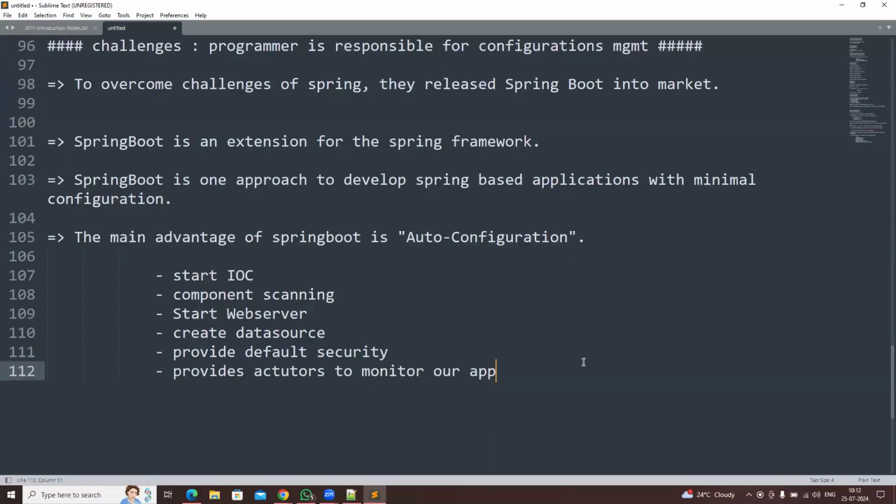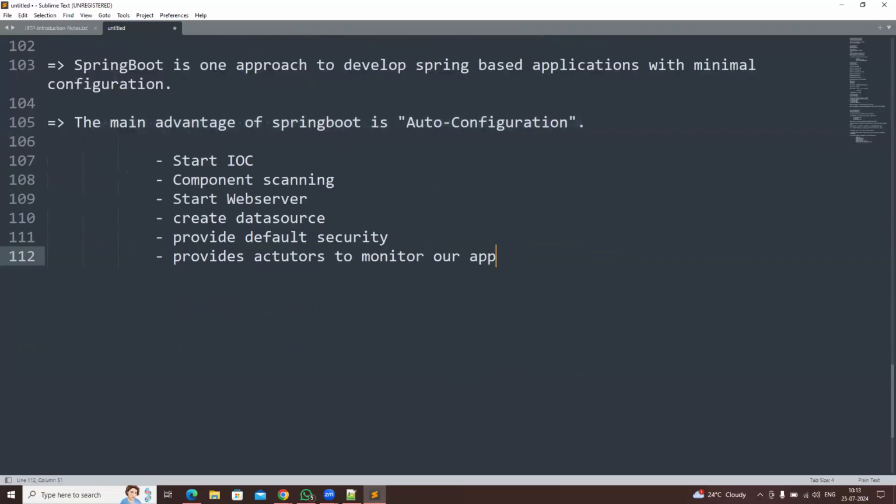Why is there so much demand in the market for Spring Boot? What is the biggest advantage of using Spring Boot? The biggest advantage with Spring Boot is auto configuration. So what is the definition of auto configuration?